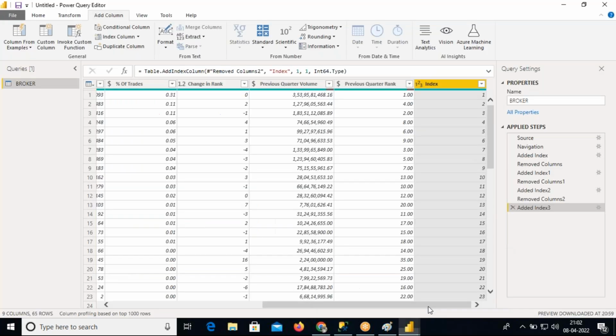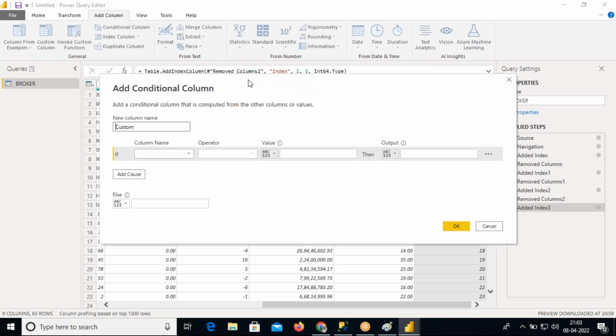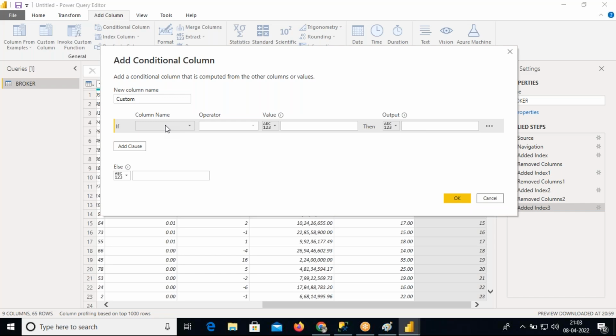Just go to Power BI Desktop, and over here you can write the conditional column on change in rank. If it is positive, we will give A. If it is negative, we will give B. Okay. So now click on conditional column. Here we have the conditional column dialog. In conditional column, here we can mention the if column name. What is the column name?